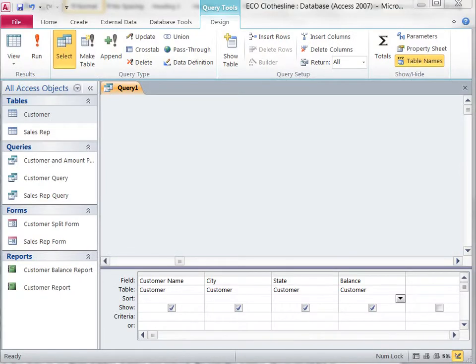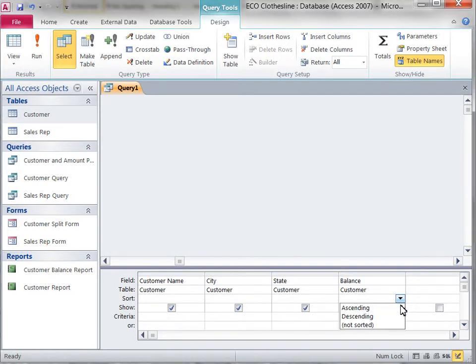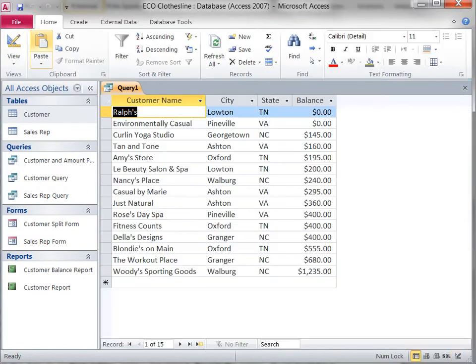Access has the ability to display the resulting data returned from the query in a specific order. This is known as sorting. This is made possible by using the sort row in the design grid. The next query will sort the records in ascending order by balance. The customers are now sorted by balance in ascending order.